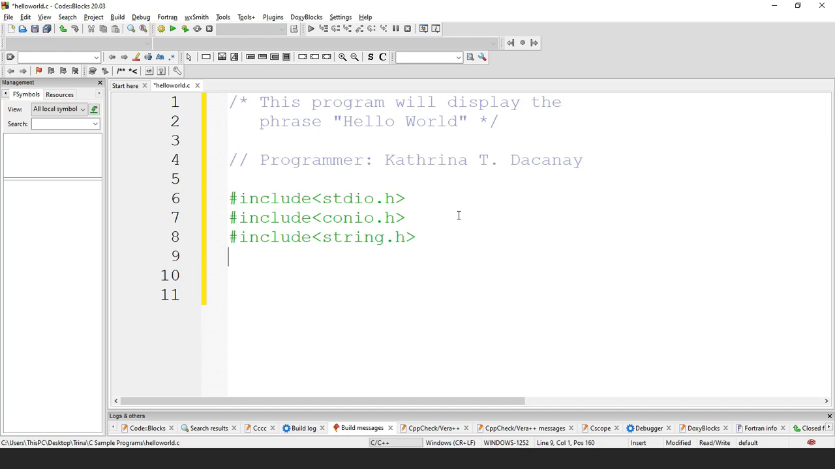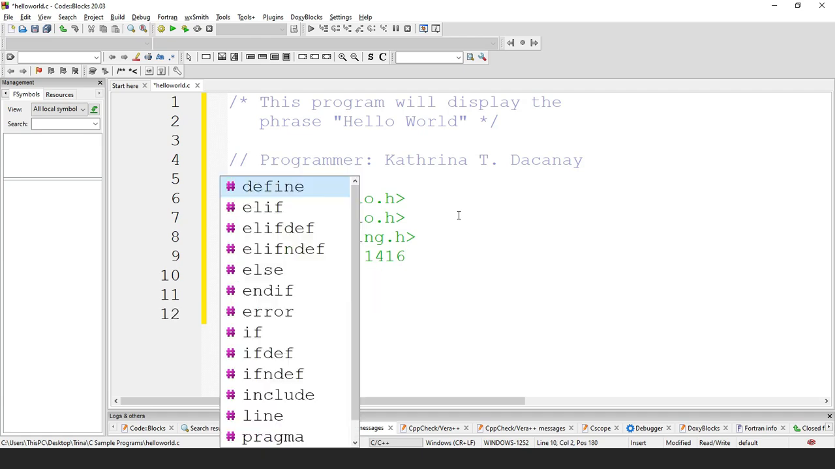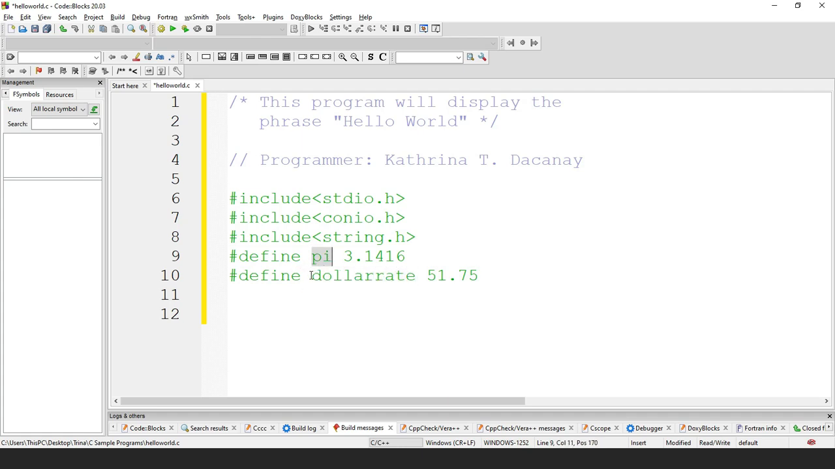There. We can also use the define preprocessor directive, which is used to define a constant. For example, the value of pi is 3.1416, which is fixed. We could also define, for example, dollar rate for a day, for example, 51.75. So these are constants, meaning we will be using the constant name whenever we want to make use of their values. Let me delete this first because we will not be including this in our program.